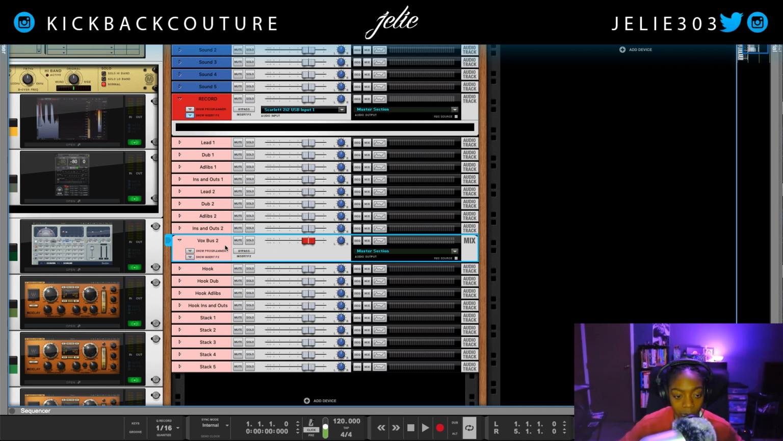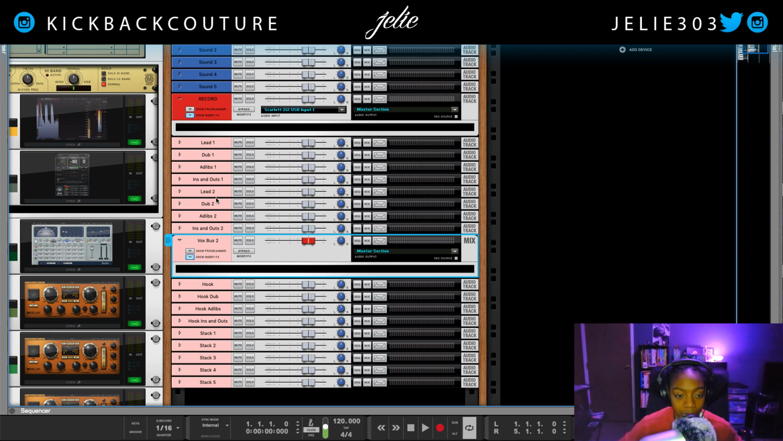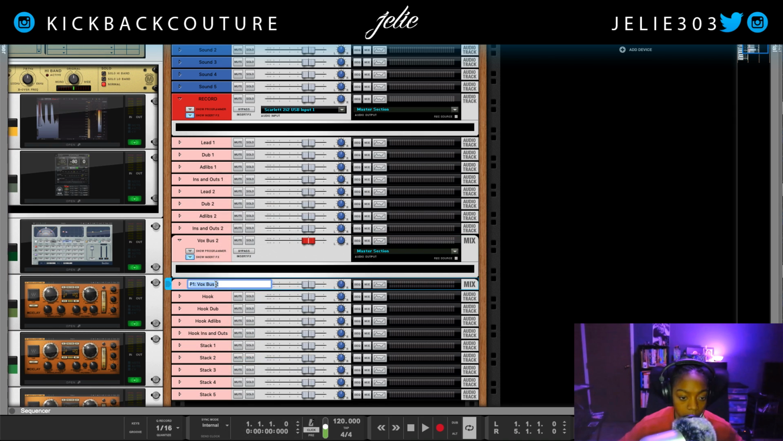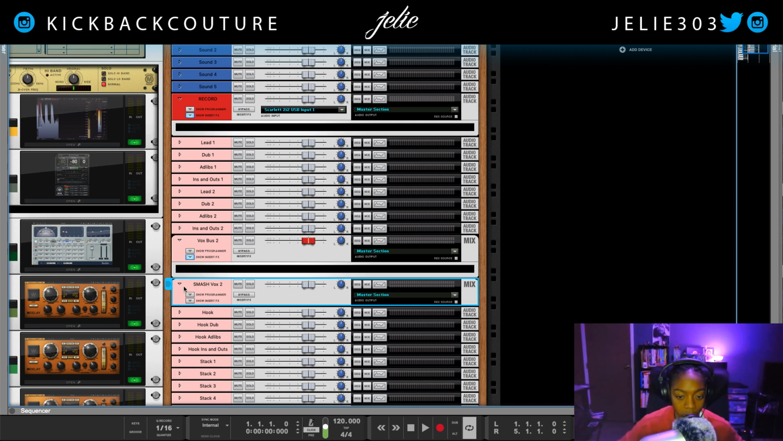Now this is going to include anything I need to put on that second vocal in order to process it. So it might be a singular EQ, so I don't have to put it on each individual channel. It could be anything. After I make this Vox Bus 2, I'm going to create a parallel channel. Let's call it Smash Vox 2. Now I like to compress the snot out of my vocals in a parallel channel and then send it back in. It makes the vocals sound more fuller.